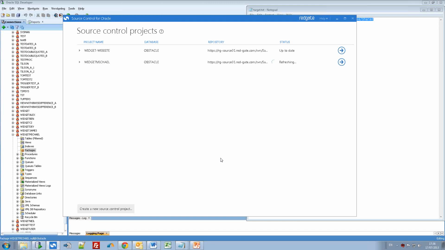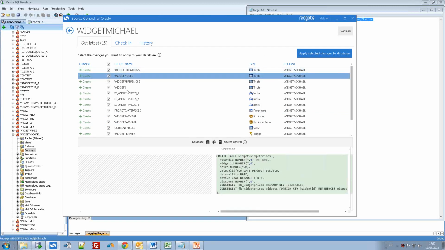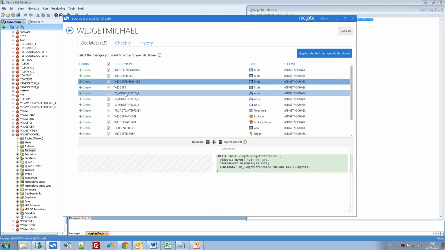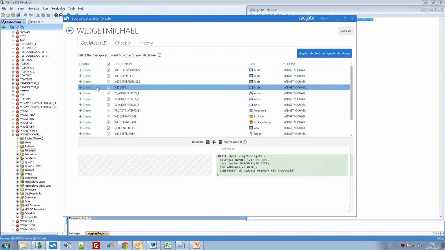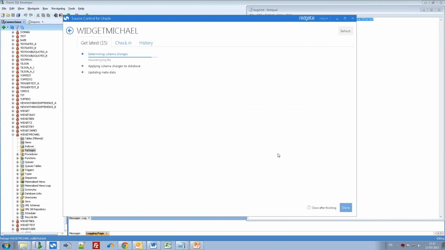So as you'll see, once it's finished refreshing, because the Widget Michael schema was empty, it's saying there are a number of changes to get. So let's click on this project. This time we're on the Get Latest tab. As you've just seen in SQL Developer, the Widget Michael schema is totally empty, so all of these are new objects. We can review them before we then click on this button here to apply selected changes to the database.